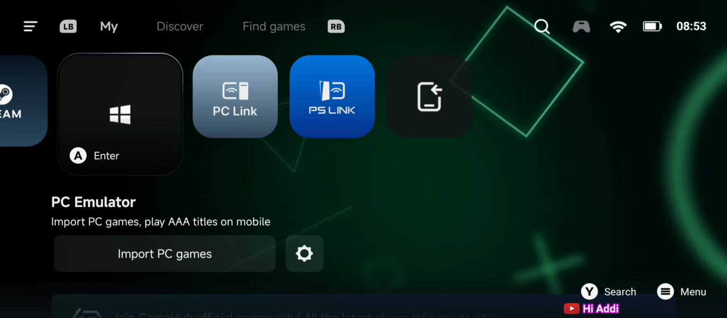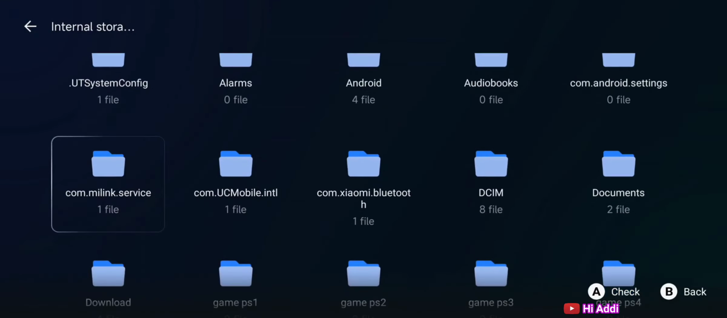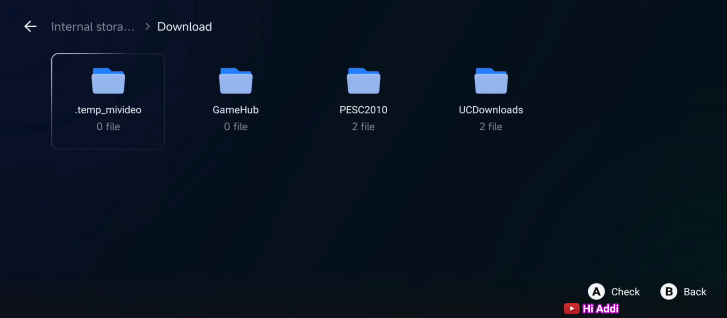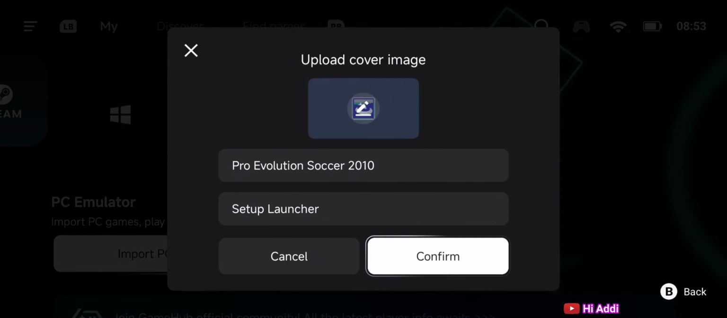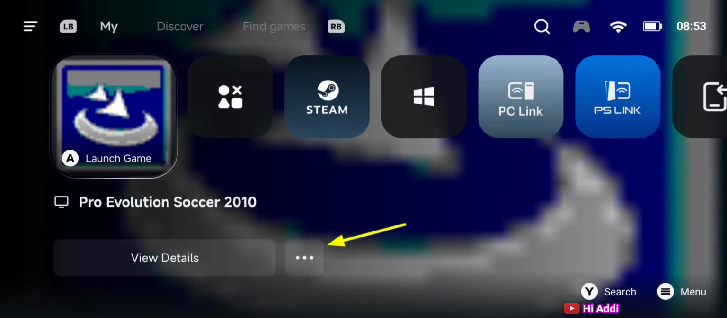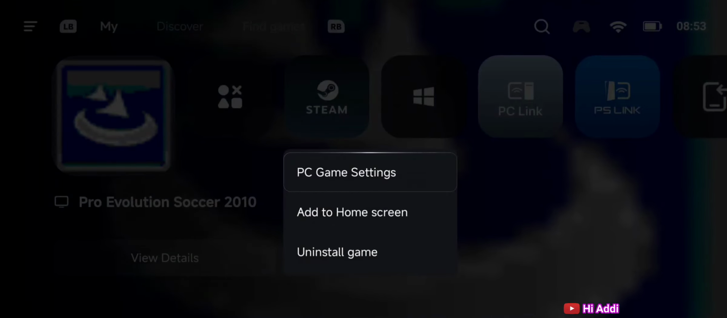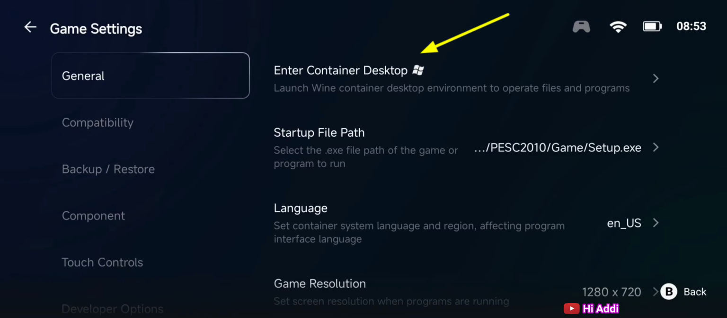Open GameHub, import PC games, search your game location, click setup, confirm, click here, PC game settings, enter container desktop.